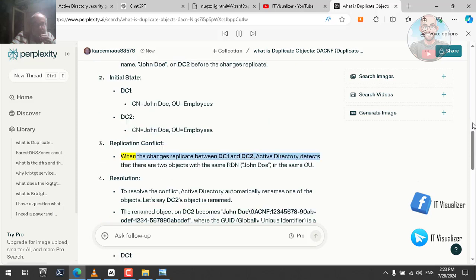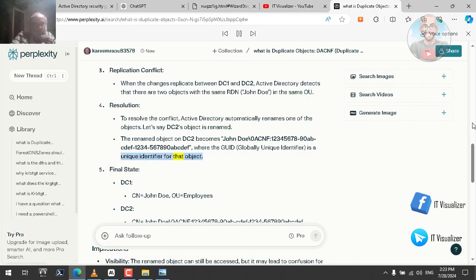Replication conflict. When the changes replicate between DC1 and DC2, Active Directory detects that there are two objects with the same RDN, John Doe, in the same OU. Resolution. To resolve the conflict, Active Directory automatically renames one of the objects. Let's say DC2's object is renamed. The renamed object on DC2 becomes John Doe \0ACNF 1234567 CDF 1234-567890 appdef, where the GUID, globally unique identifier, is a unique identifier for that object.